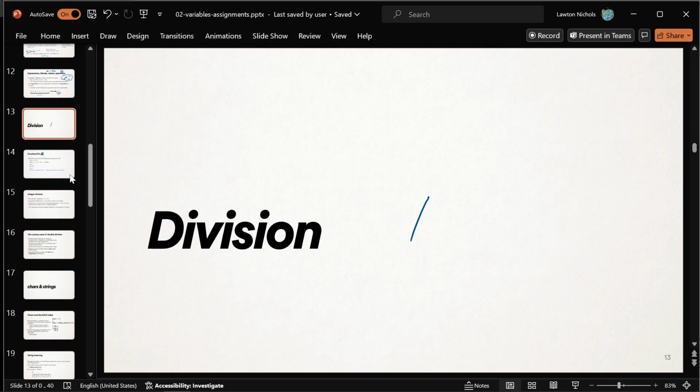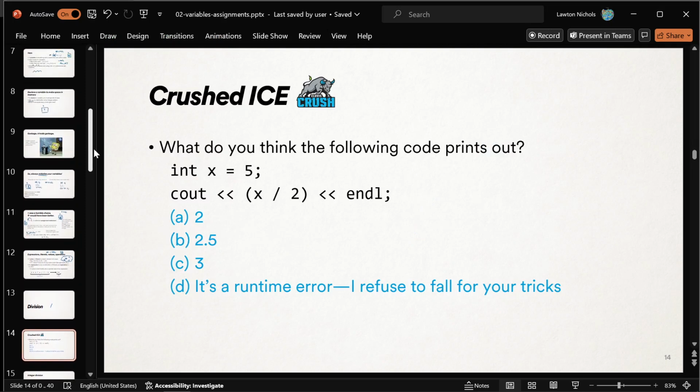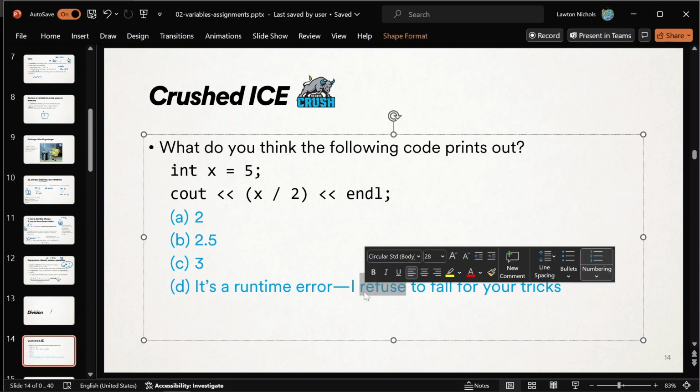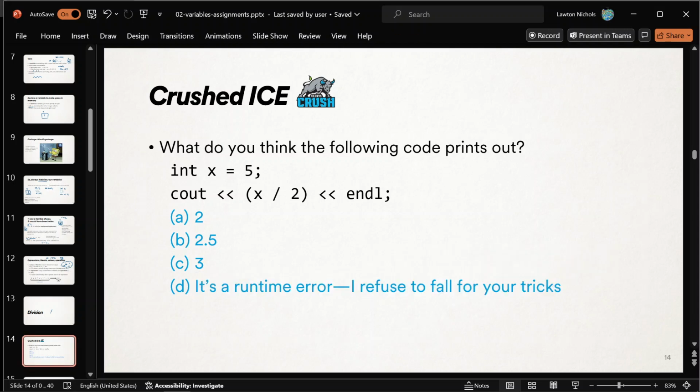And here's what I want to ask you. What do you think this code prints out? All right, am I tricking you? Try to run it in your head first. If you have time, you can go get it on the class server, but I'll give you a couple minutes.